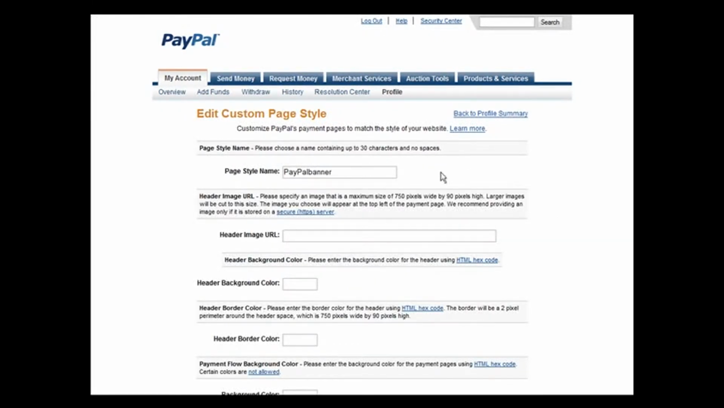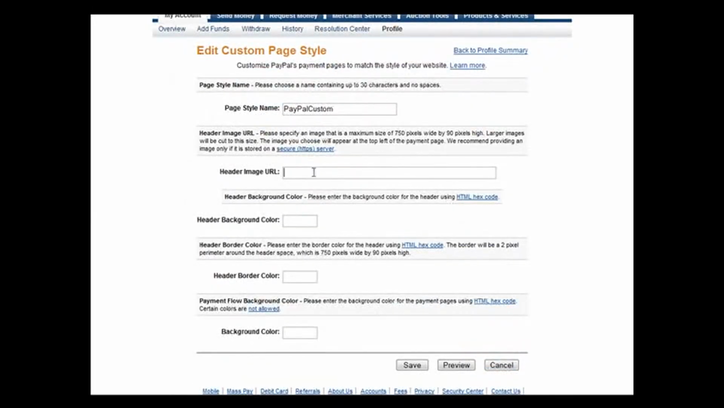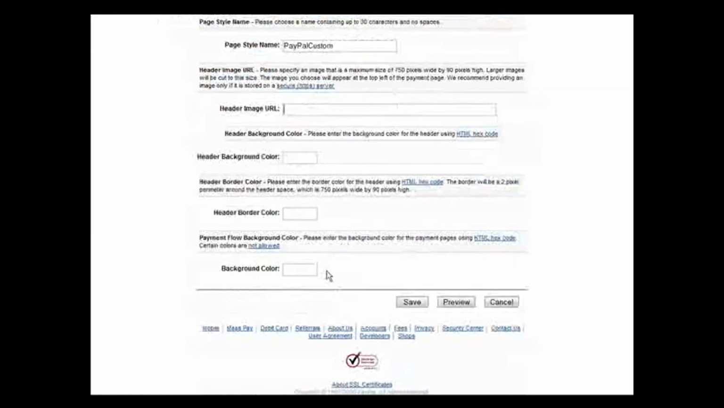And then in here we have a style name, so we need to give it a unique name. The header image, you should make a header image, or you can create a background color for the header, and you can have a header border color and then a background color for the rest of the page. So you can just set colors, or you can add a header image URL. So I'm going to go and show you how to create your own custom image. I've actually given you a blank in here so that you can just use that and modify it as you see fit.